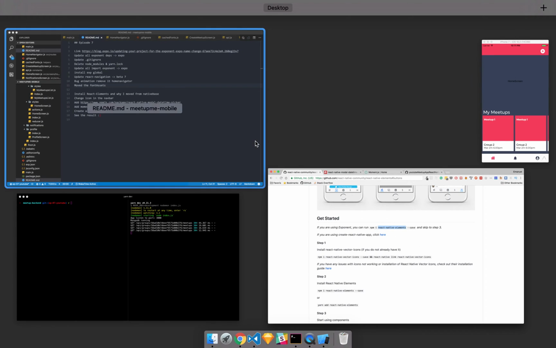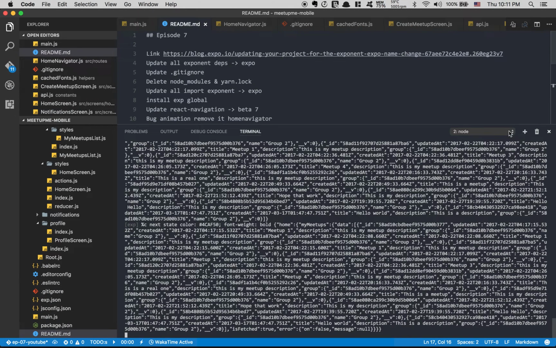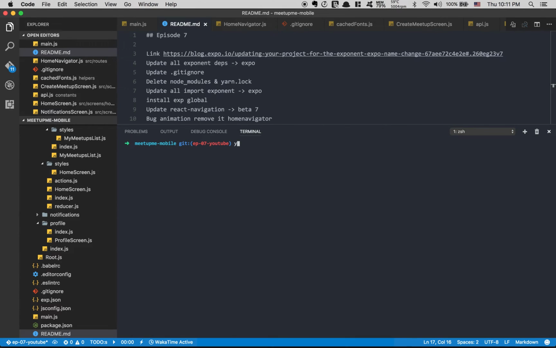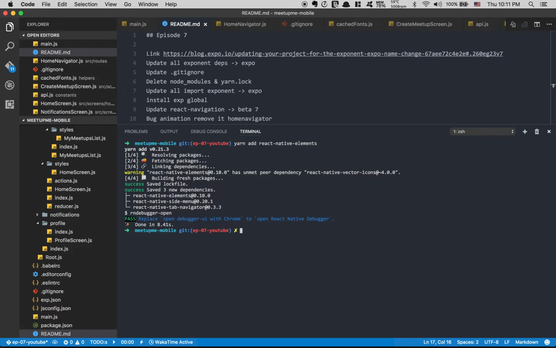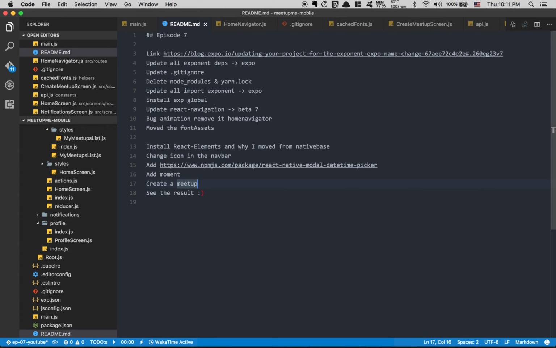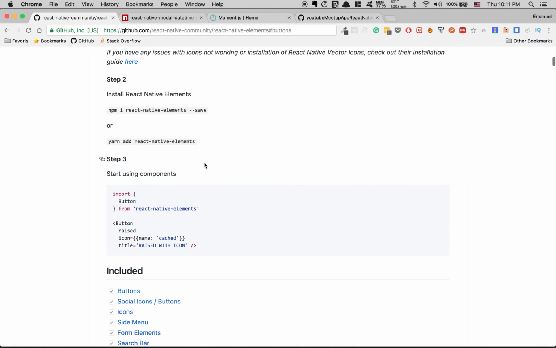We're just going to install React Native Elements in the terminal. Here, take another terminal that is not open, and do yarn add react-native-elements. Perfect, now it's installed. As they show, it's really easy to get started. You don't need to do almost anything. It's really simple to use, and I think it's much easier than the native base one. So that was another plus for me.